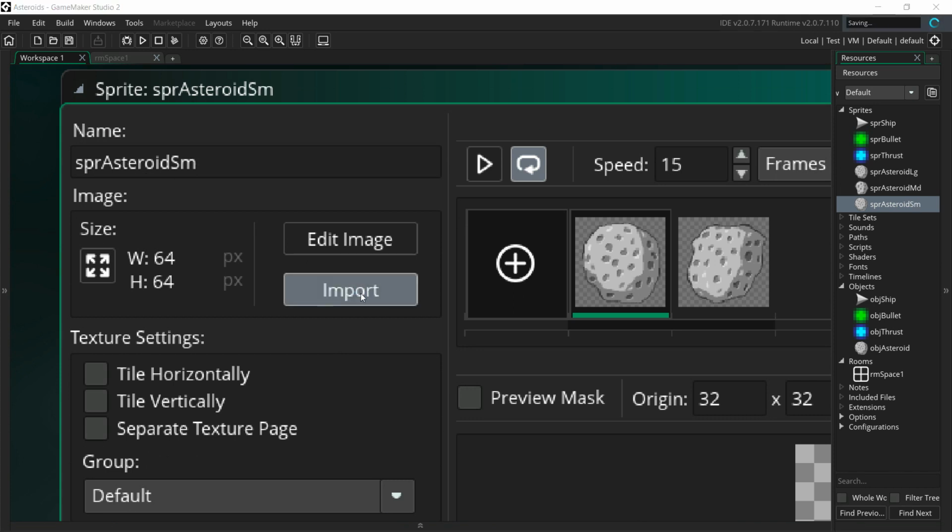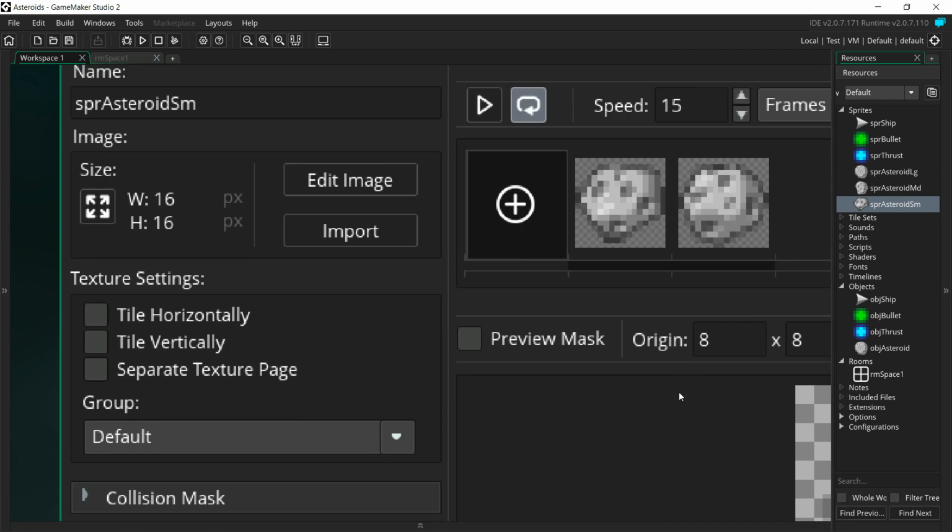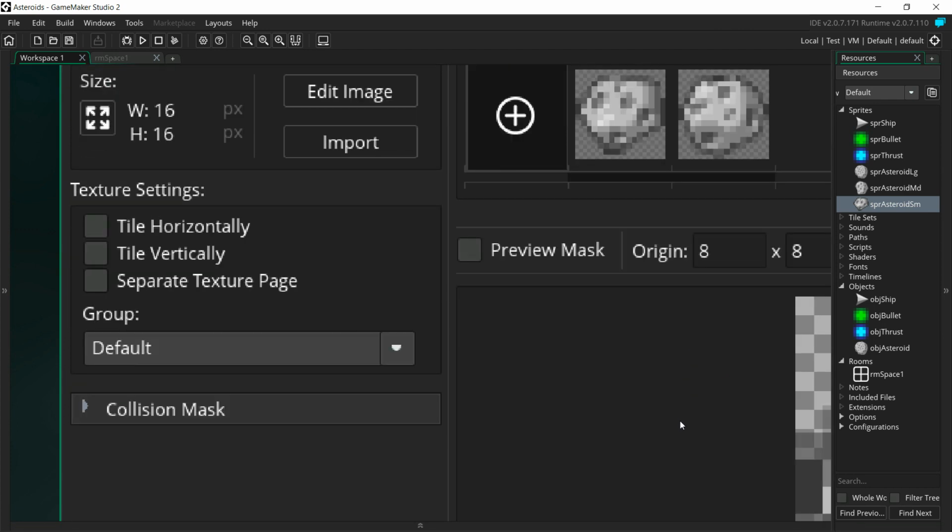So I'm going to go to import, and then this time I'm going to just pick the little 2 ones here. Again, click on one, hold Control, click the other, click open. And you see now we've got these tiny little ones here.